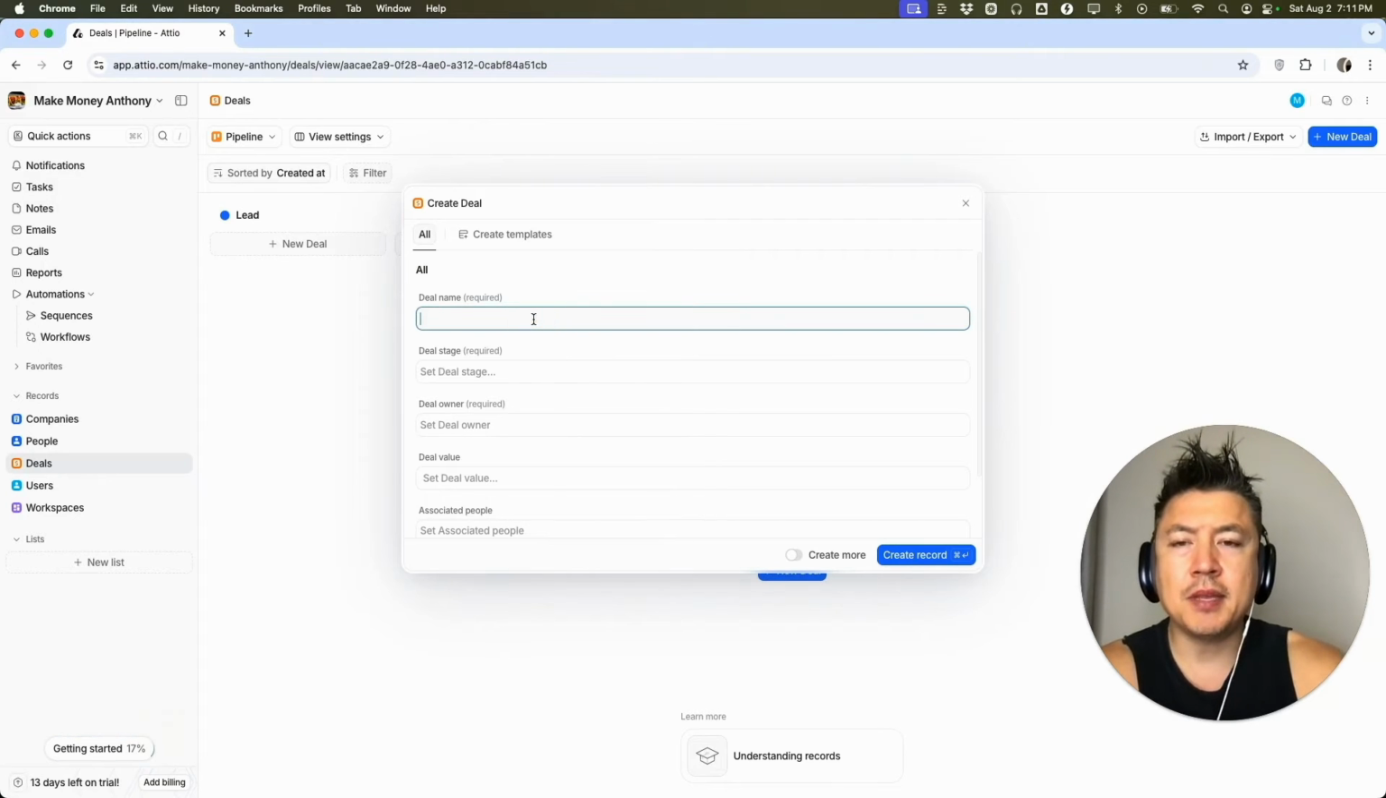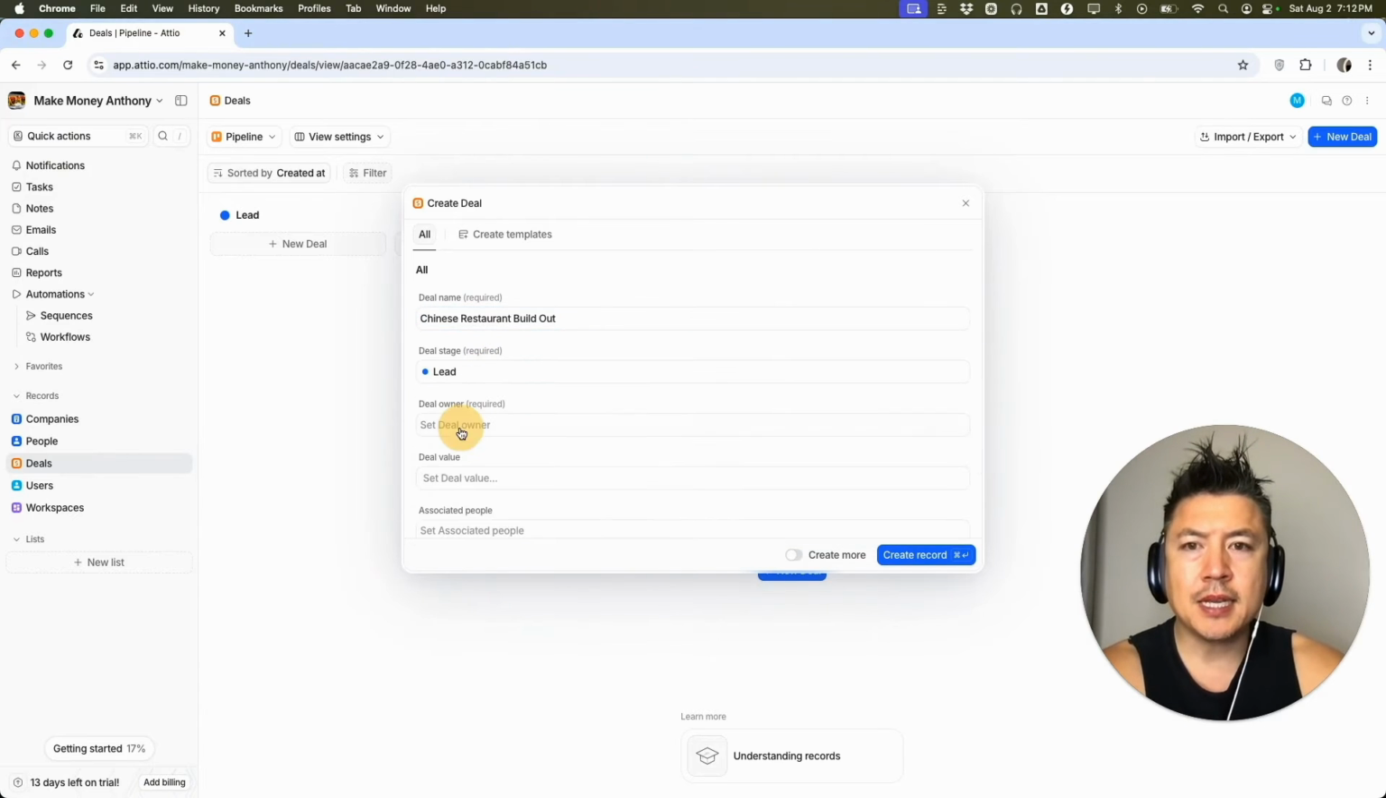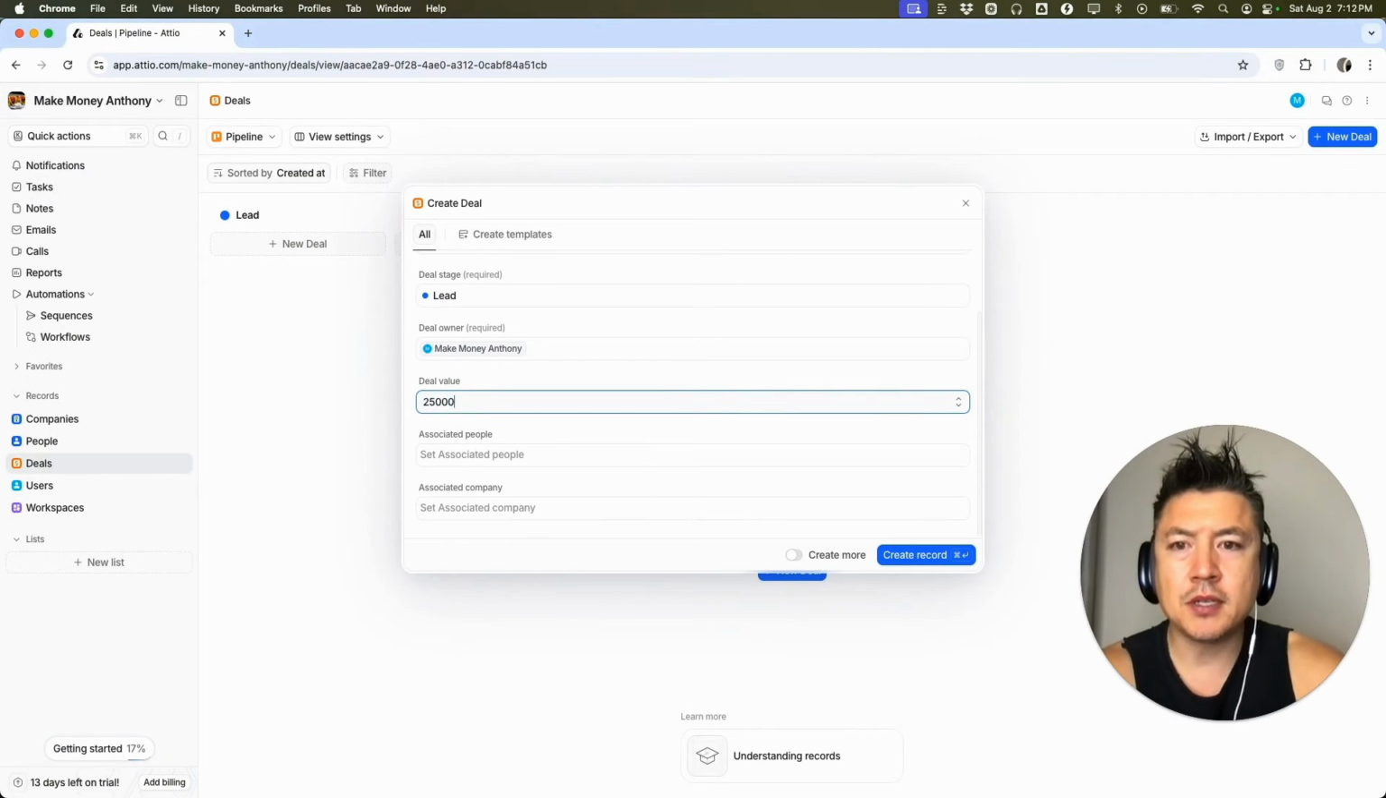So let's go ahead and name this Chinese restaurant build out. Okay, and then deal stage. So we're going to put this as a lead. So maybe this company has contacted us and they want us to build out a Chinese restaurant for them. Deal owner. So this is going to be me. If you have other team members, you can go ahead and add them there. Deal value. So this is going to be a $250,000 build out.